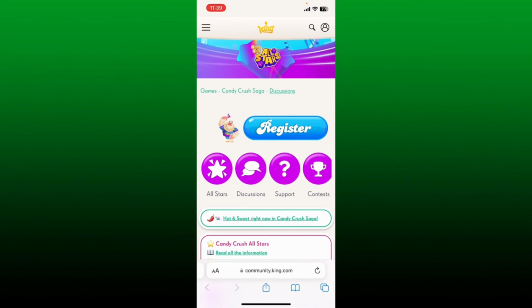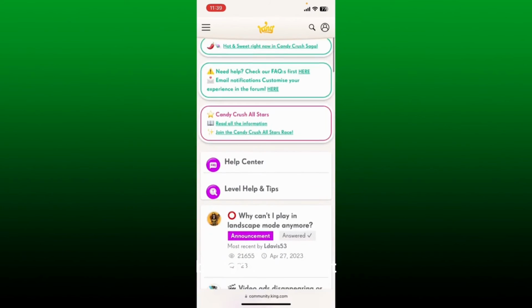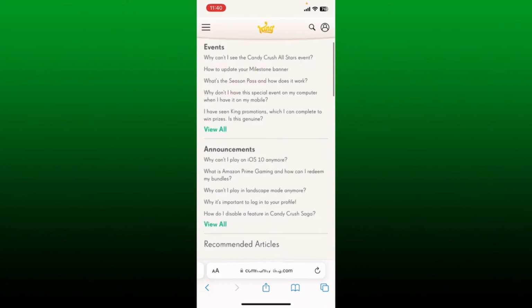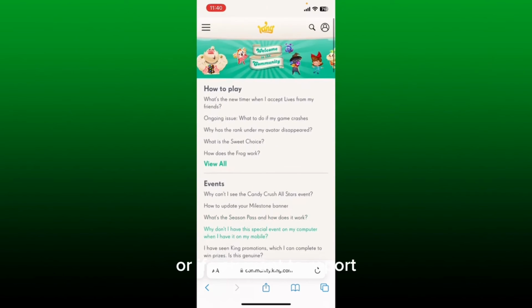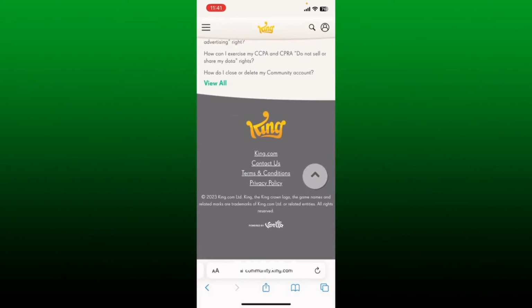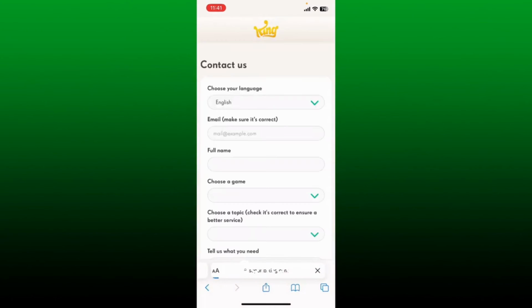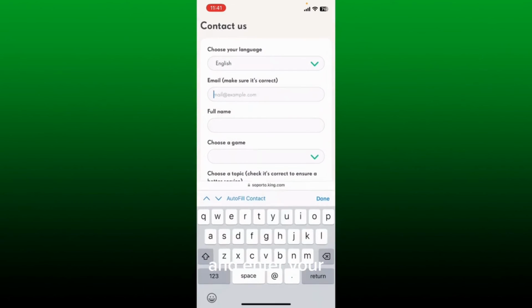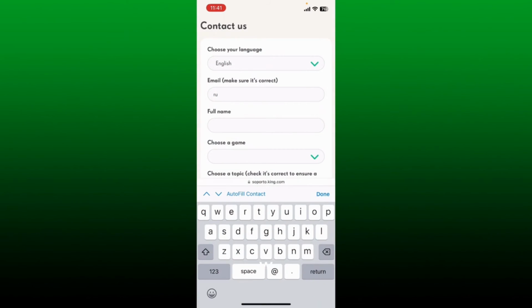From this page, tap on the support button. Now select the Help Center option. Now here on this page, you'll be able to see all of the information regarding your problem, or if you want to report your problem right away, you can simply contact Candy Crush Saga by tapping on the Contact Us button. Select your preferred language from the drop-down and enter your email address that is associated with your account.